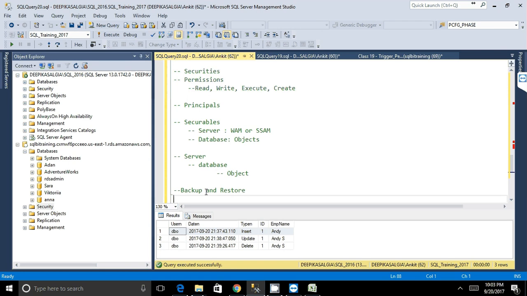I mean, the name suggests what backup and restore is. Basically you take a copy of the database, and if you want to restore that backup, you restore the copy that you have taken. So basically you're making a copy of the database. How would it be useful, and why do you need the backup?